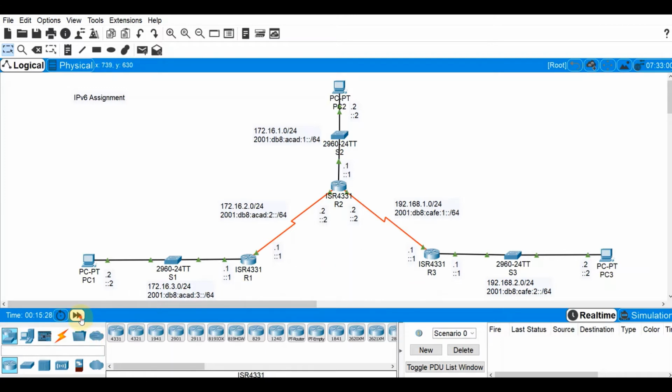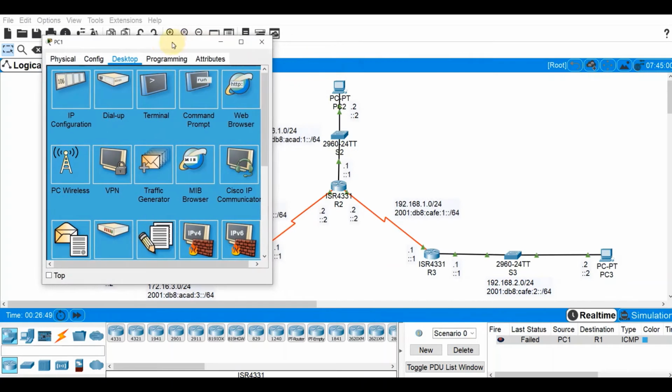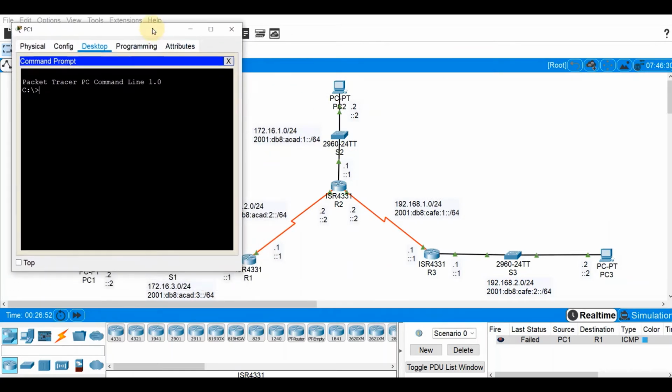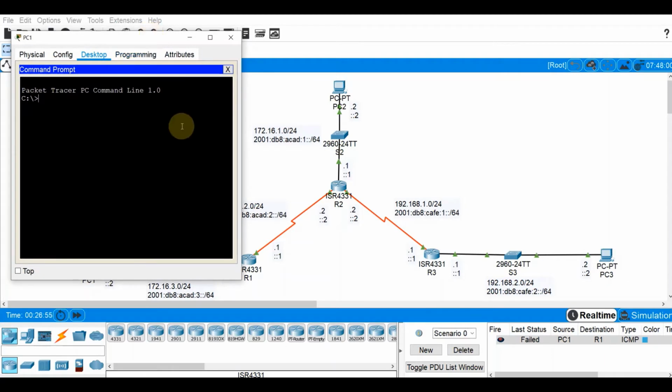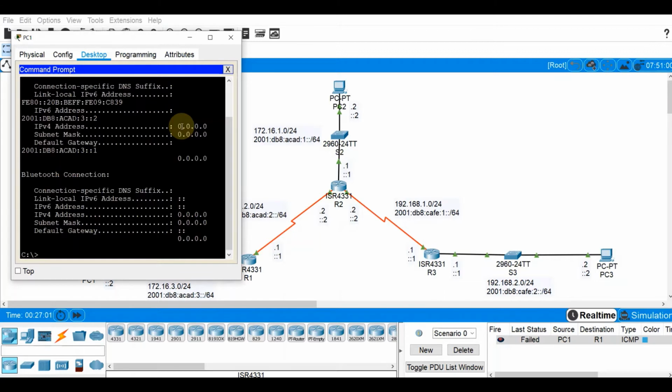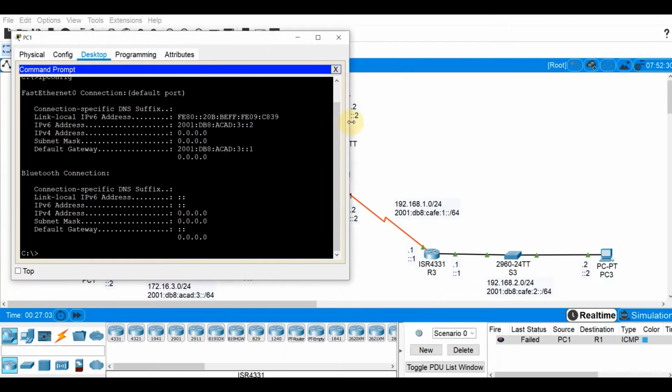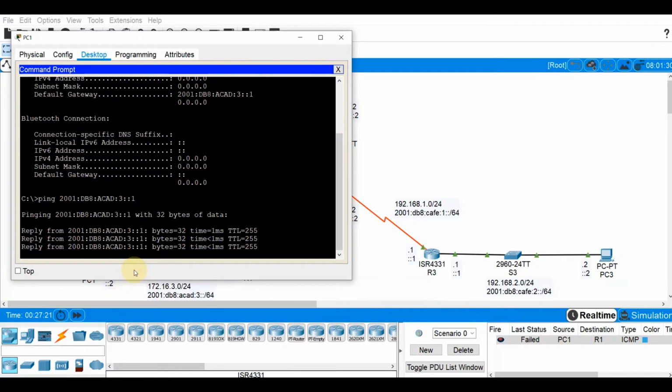All right, so let's fast forward time, and let's check if we can now ping directly connected devices. Go to PC1, command prompt, and type in ipconfig. Okay, so let's check the default gateway. So our default gateway here is the first usable IP. So you could copy this, and then ping the IP address, which is the default gateway here, enter. So you have now here a reply.